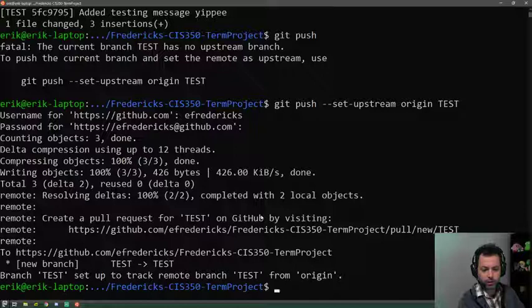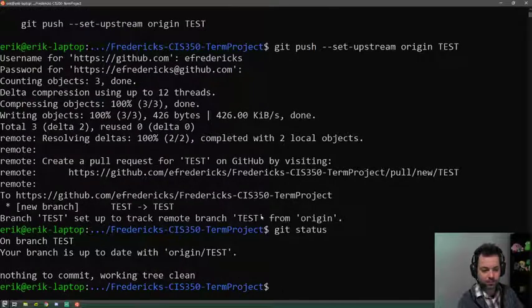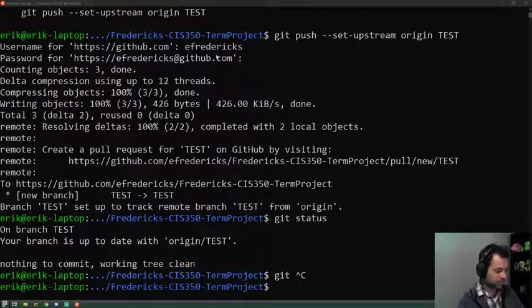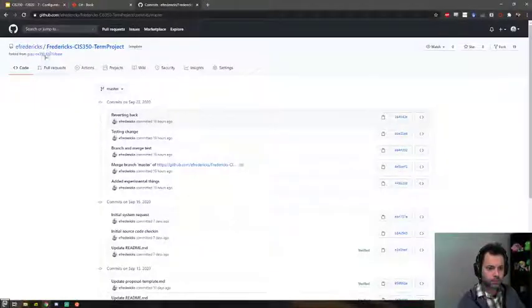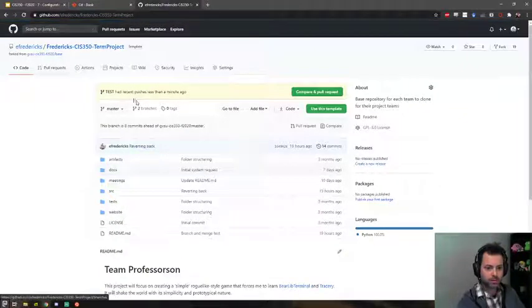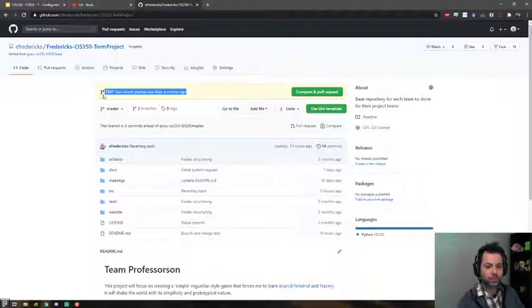New branch. Git status. Nothing to commit. Working tree clean. Cool beans. So if I now go over to GitHub and I go back to my project, interesting, I have some changes here. Again, I updated the remote. Test had recent pushes less than a minute ago.